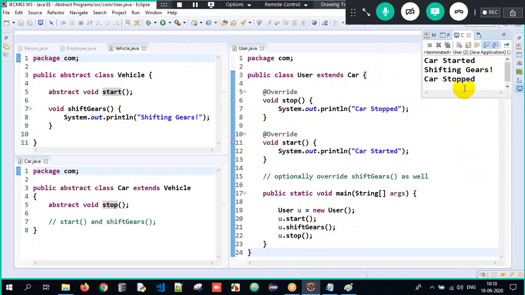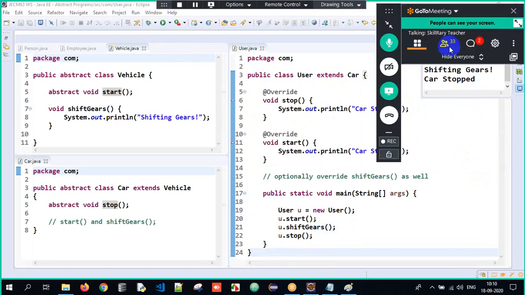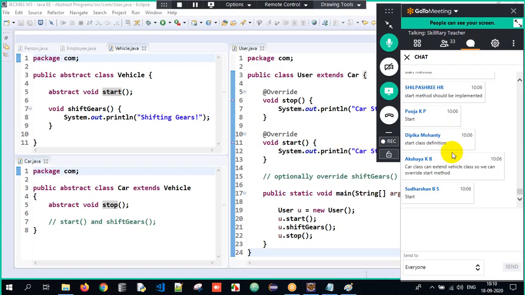So quickly tell me, do you all have any confusions here? Any confusions over here? Quickly tell me.